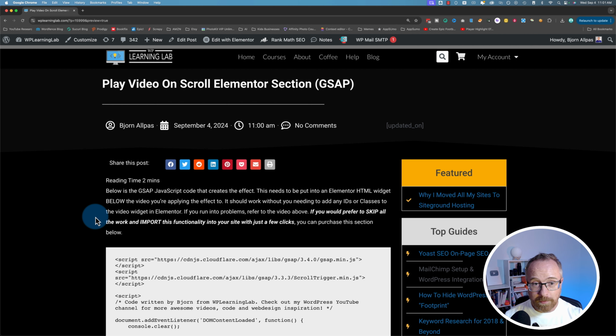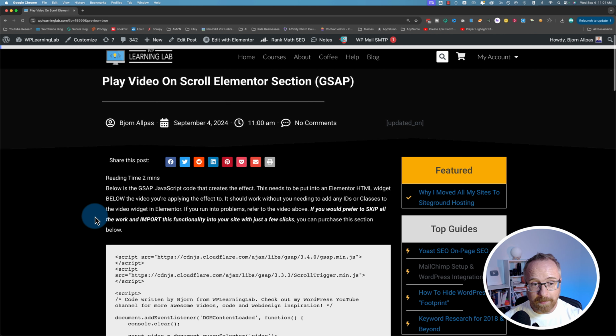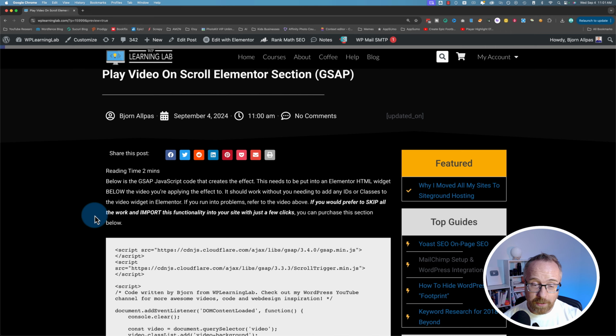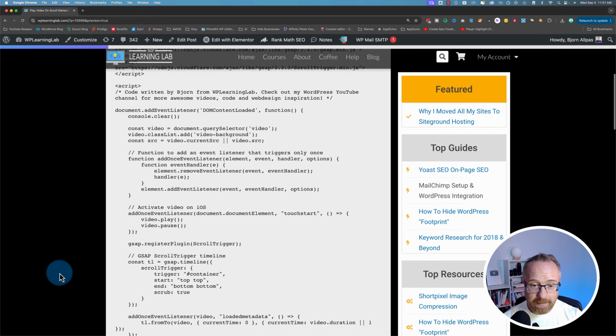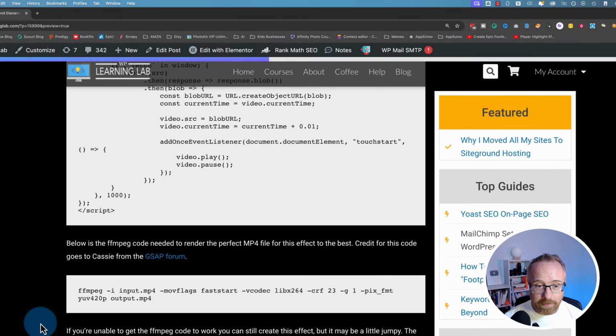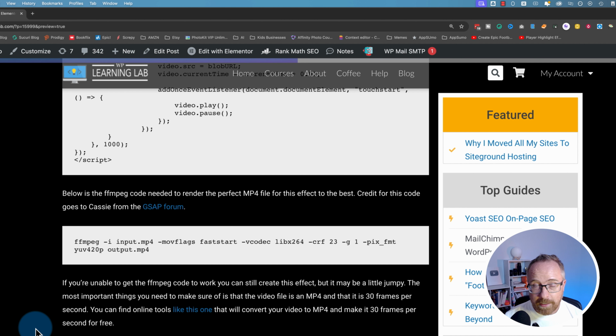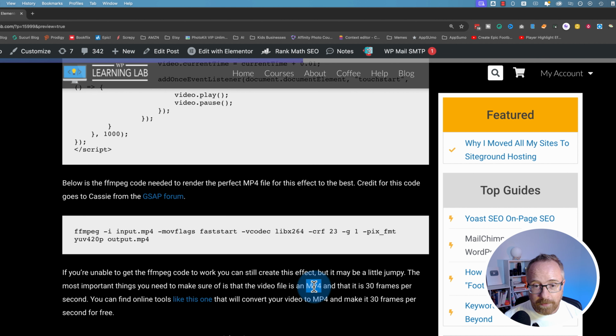Because it's self-hosted, we want to make sure it's nice and small and optimized. This is the blog post that has the code that you can just copy and paste in the HTML widget. And down below, we have some discussion about optimization. We want to make sure it's an MP4 file.